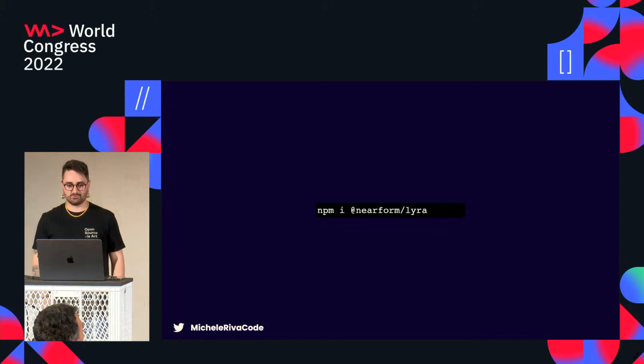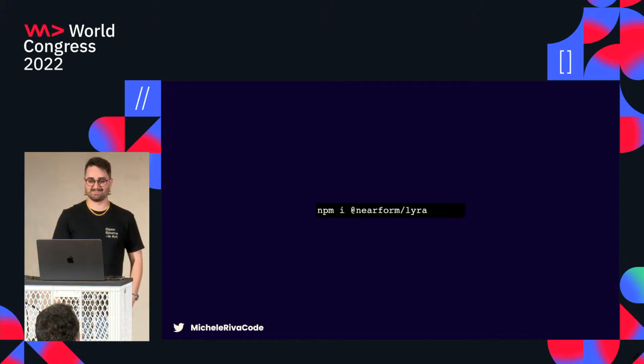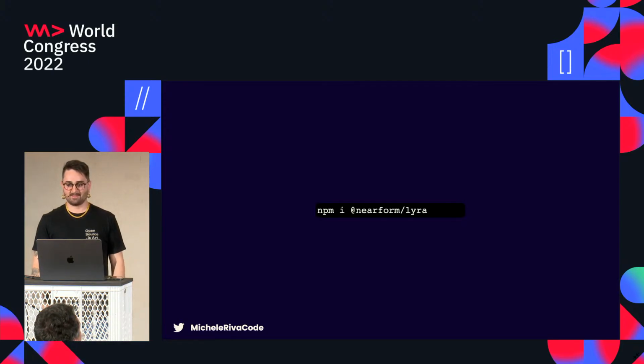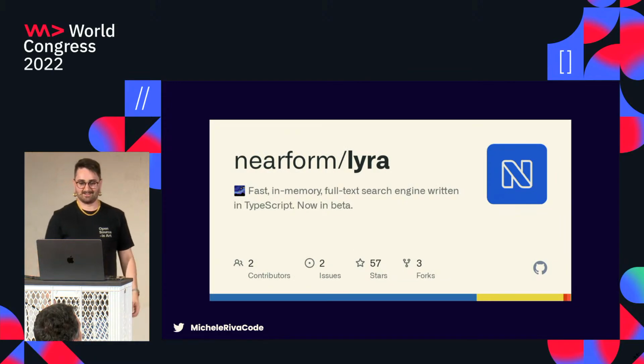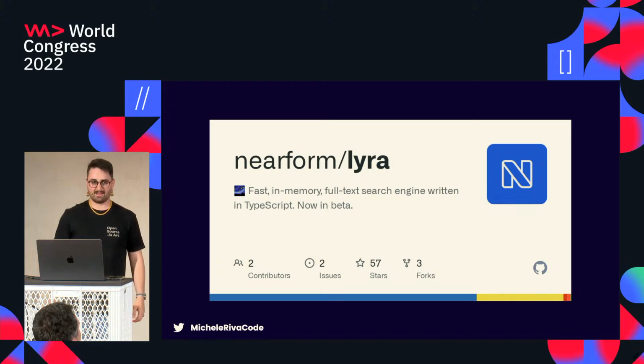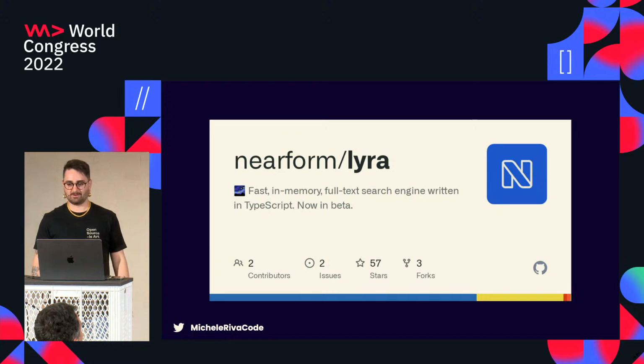So I do encourage you to test the beta phase of Lyra by installing it on npm. As always, I'm looking for contributors. So if you want to contribute, it is fully open source. And I'll leave the slide for one quick second so you can take note if you want.